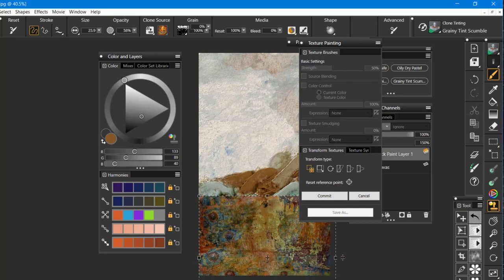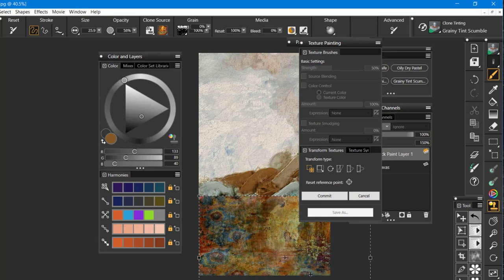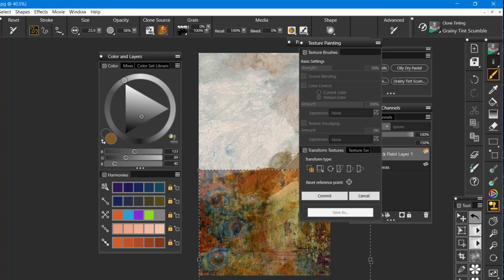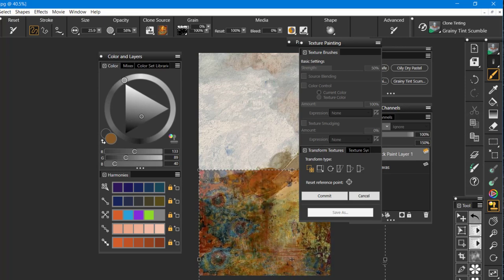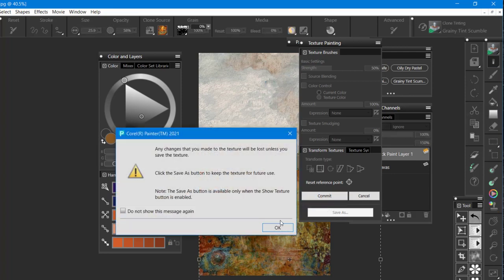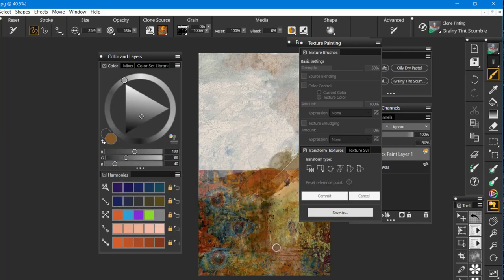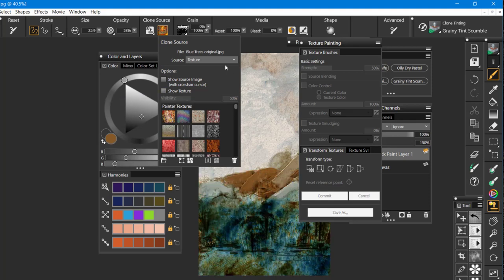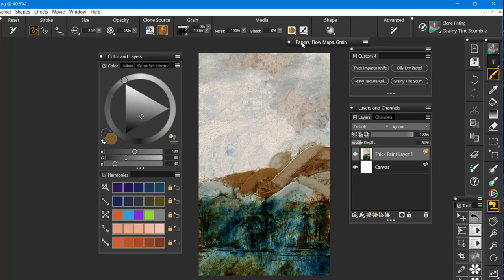I'm going to make it wider. And I think I'll make it a little bit down this way some, and more up that way some, in hopes that I'll get the orangey colors that I want. And then I'll commit it. And of course, it'll ask me if I want to save it. But I don't. Then I'm going to turn off the show feature, and close the texture panel here. Okay, so I have this grainy tint scumble pattern.